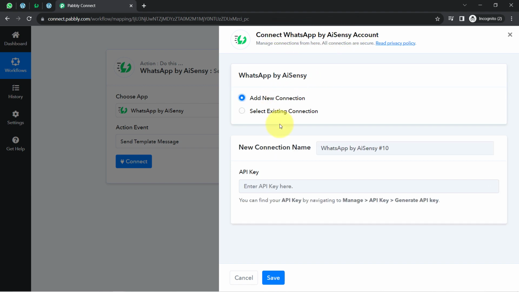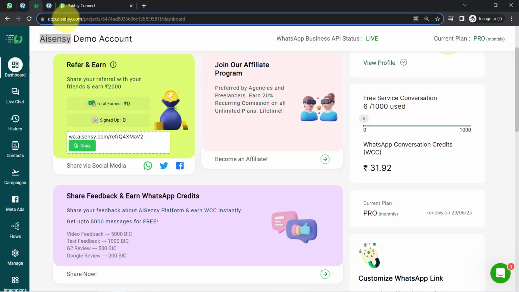Simply select this add a new connection, and then it will ask you for the API key. You can find your API key by navigating to manage API key and generate API key. So this is the dashboard of AiSensy.